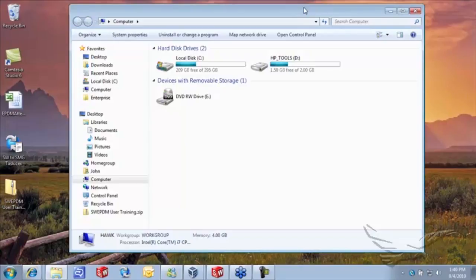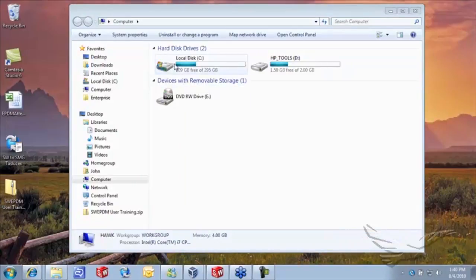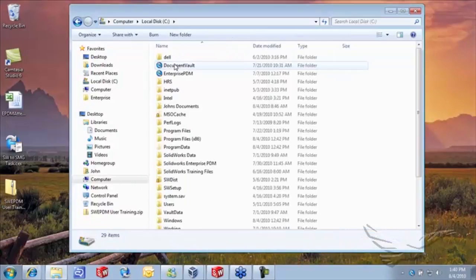And so the goal here is to make accessing that data as easy as possible without having to actually interfere with the user's experience. And Enterprise PDM does this really well by using a Windows Explorer interface. So to browse into the system, and I'm going to make sure that I log off here for a second, all we have to do is browse to the C drive on our computer.